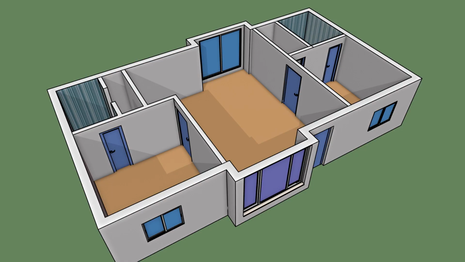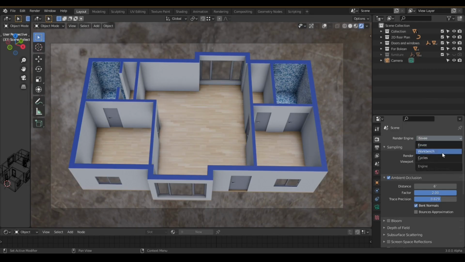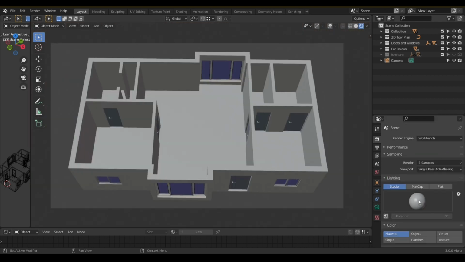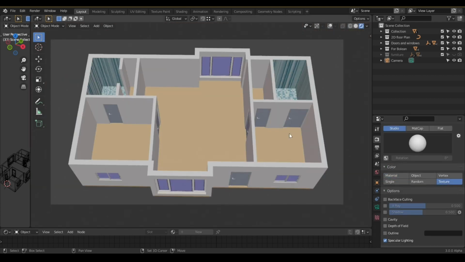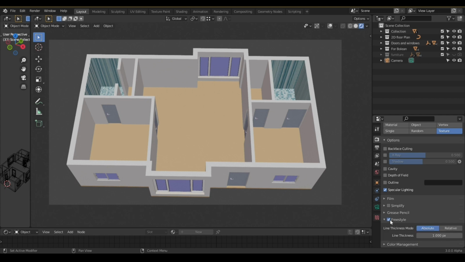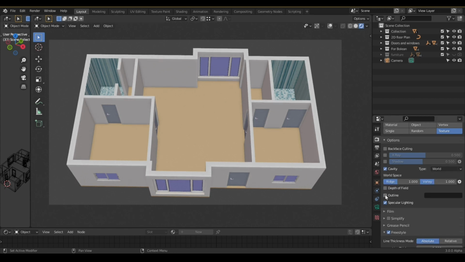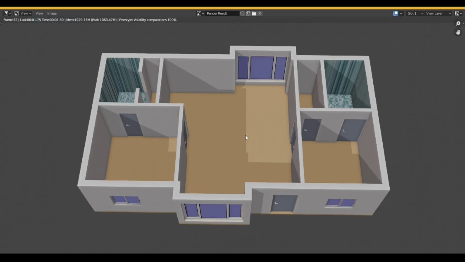And the next render is kind of a Google SketchUp style. We will switch our render engine to not Eevee, not Cycles, but surprisingly Workbench. We will change to studio light and with the texture display on. And very importantly, check the freestyle on. And we can also use cavity and shadow. Hit render and there we go.